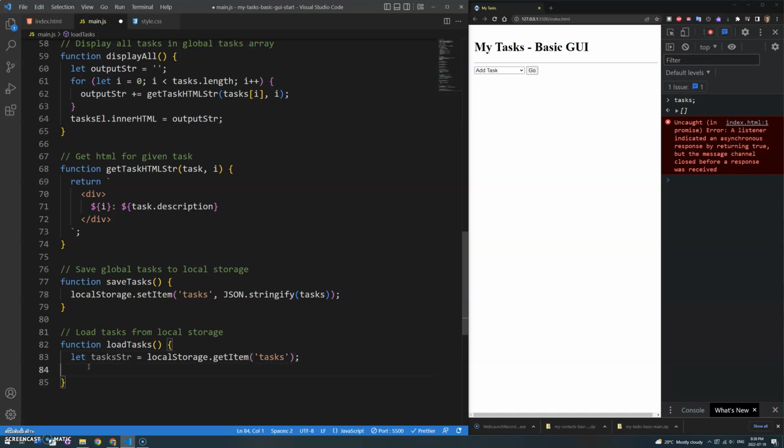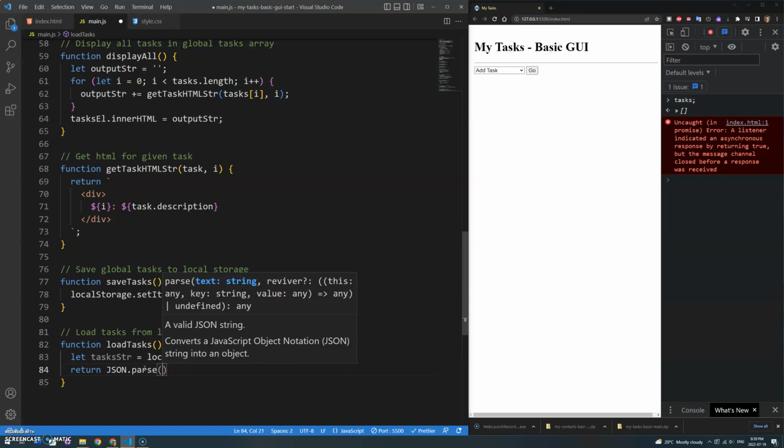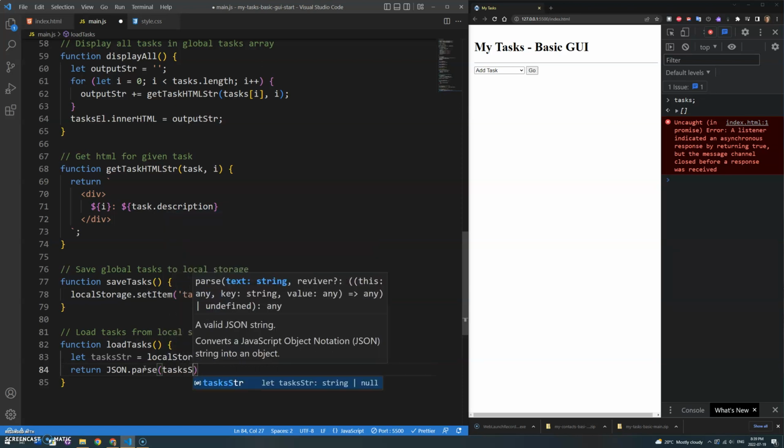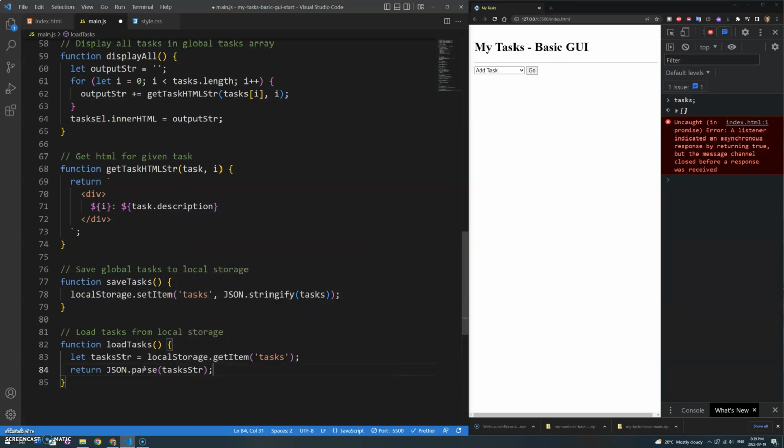And I like to call this task string to remind myself that what's inside of local storage is a string, right? This isn't my data structure. I have to convert it. So the way we convert it is the opposite of JSON.stringify, which is JSON.parse. So I'm going to return JSON.parse, and we're going to parse our task string.